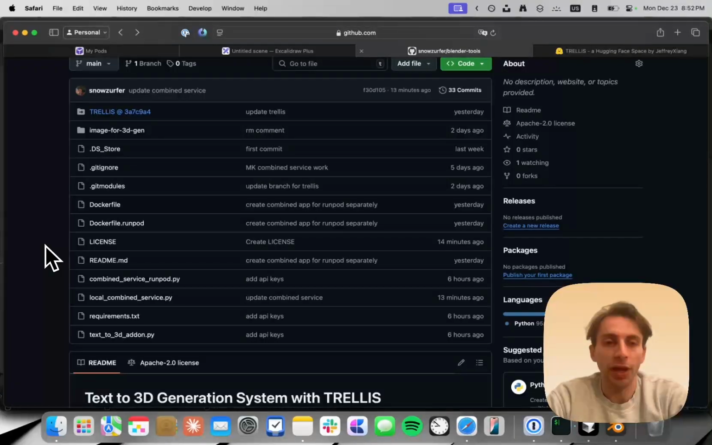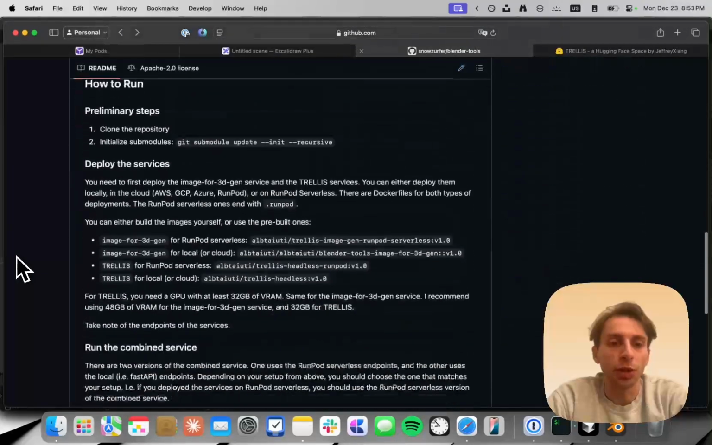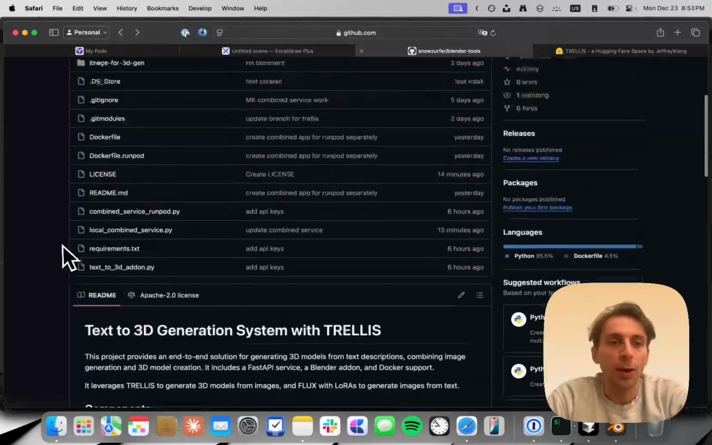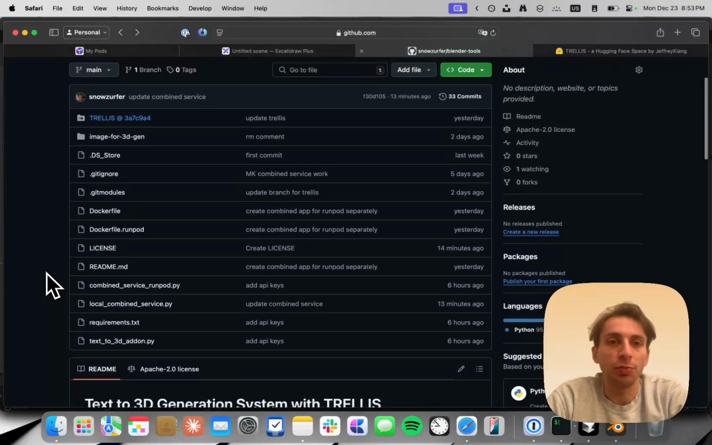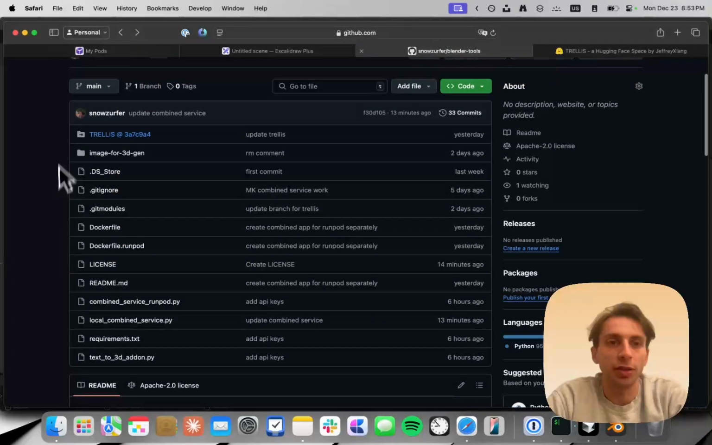So for that, you would use the Docker file options in the repository. Much more is explained down here. Or you can run it in serverless mode. I only built it for the RunPod serverless stack.